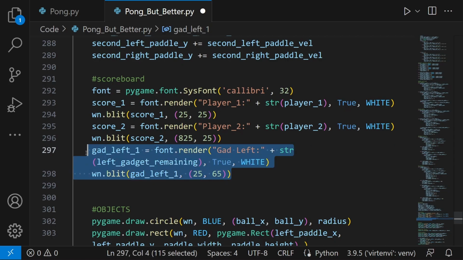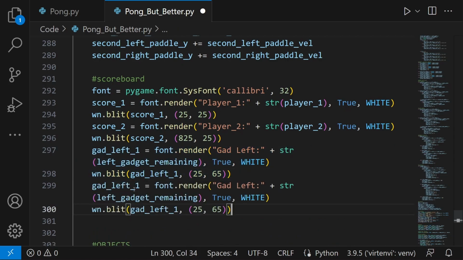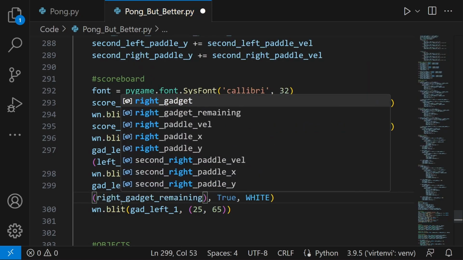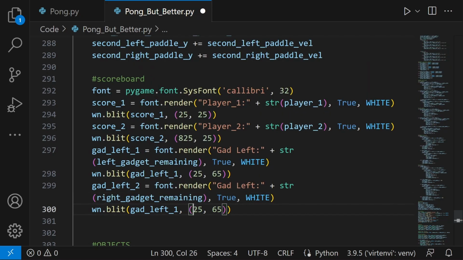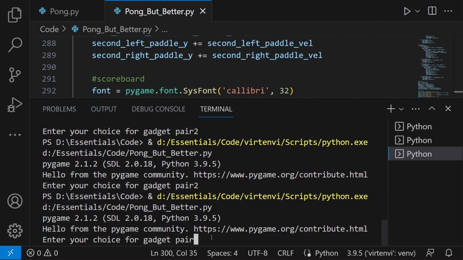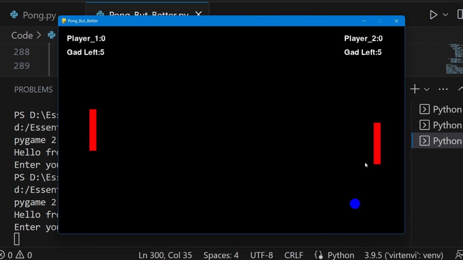I will just copy this and paste it here, make this gadget left 2, and then make this right gadget remaining, and this to be 825. So now let's just run our code and see if gadgets is being shown. Let's type in 2, and we see the number of gadgets left is 5 and the scoreboard is also ticking. Nice.